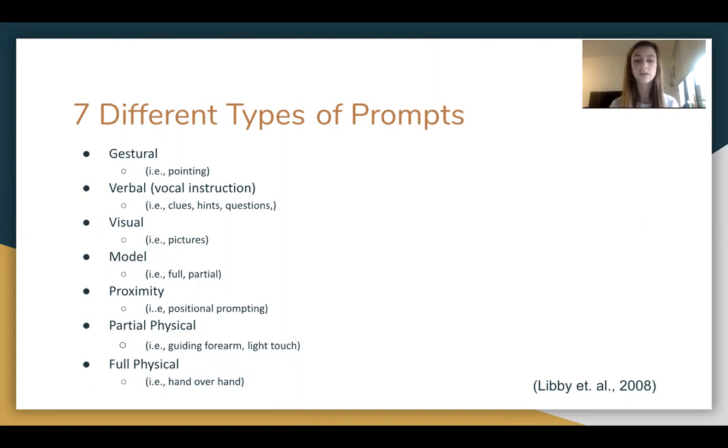Finally, we have partial and full physical prompts. A partial physical is when you would give assistance to the individual physically, such as a light touch on the elbow, and guide the individual towards the appropriate behavior. A full physical prompt would be hand-over-hand prompting in which the client is unable to err.